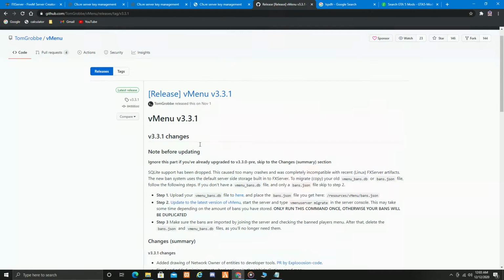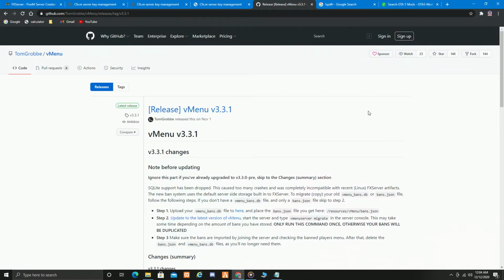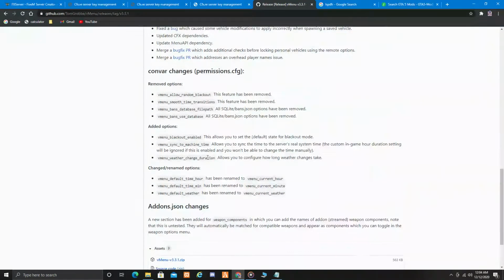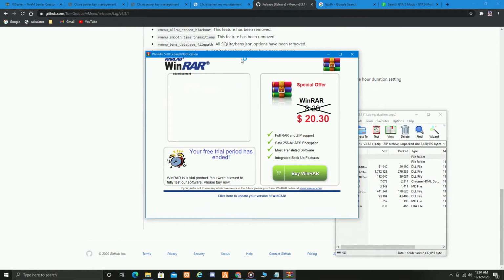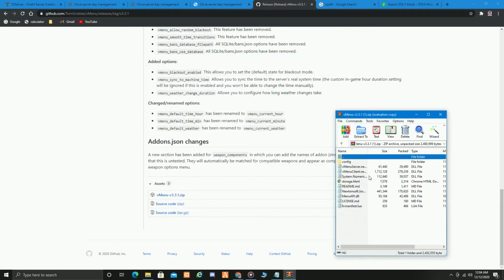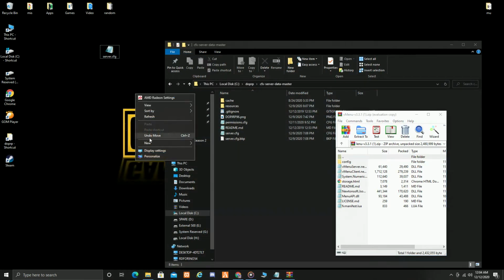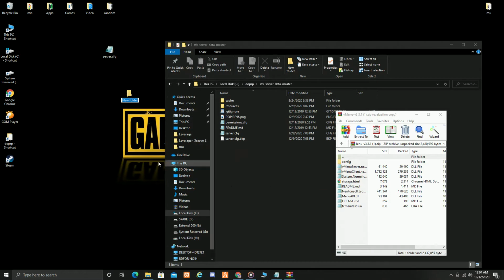So basically, I will have this link in the description also. Basically, you're gonna scroll all the way down. Download this. This is so you have a menu and you can spawn cars and stuff. I like it a lot. Basically, you're gonna make a new folder on your desktop that says vMenu. Make sure that M is capitalized. M is capitalized. Alright.